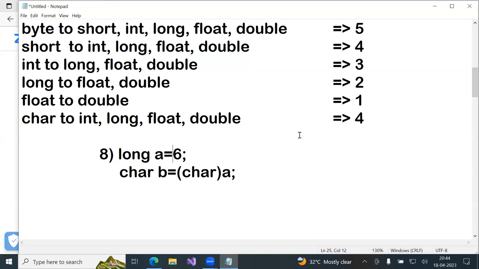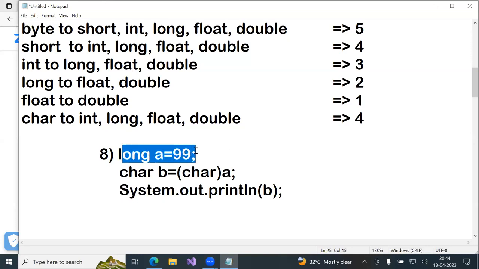One minute. Now, long a equal to 99, char b equal to char a, System.out.println b. Valid or not valid? Valid. It is within the integer range.